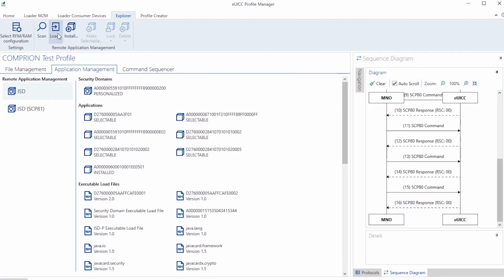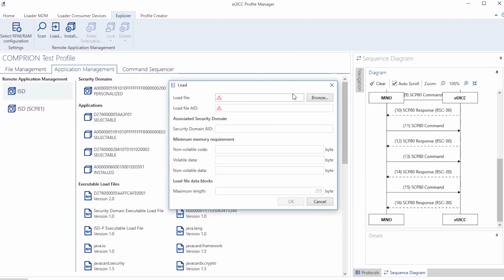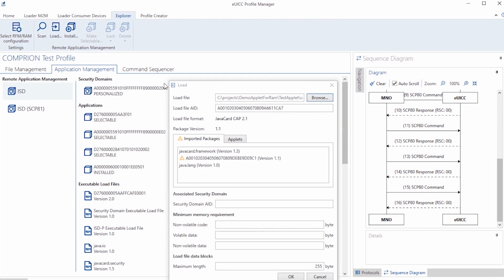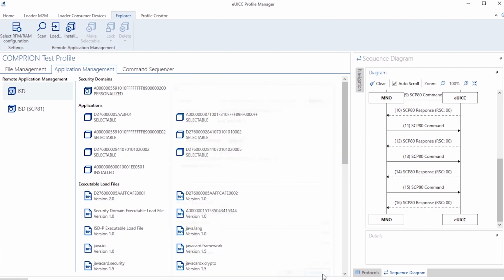Let's see what happens when we're trying to load a new app while a required package has not yet been imported. As we can see, one imported package is missing, version 1.1. The tooltip provides the additional information that version 1.0 of this missing package is available instead. Now we know what to do.